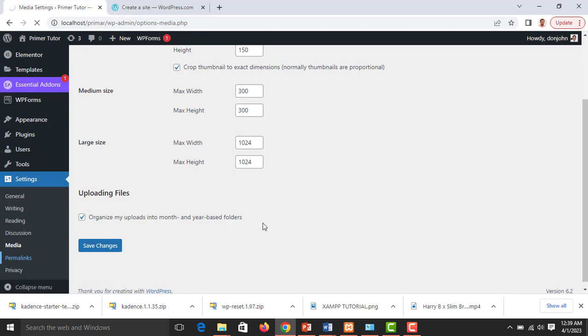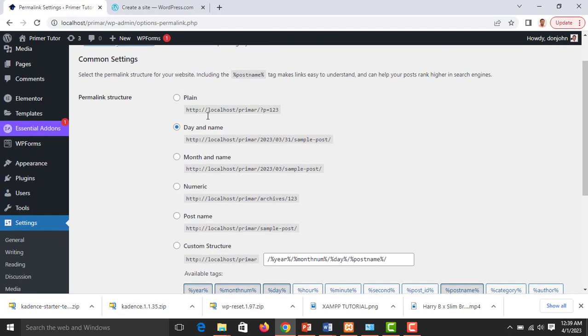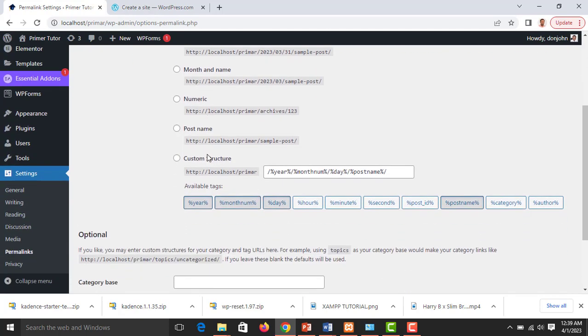Now here we have an important setting in permalink. Okay, permalink, this is your permalink structure. So what this means is that whichever one you select here, whenever you are writing your blog post, is going to show the link like that. So let's look at what we have here.